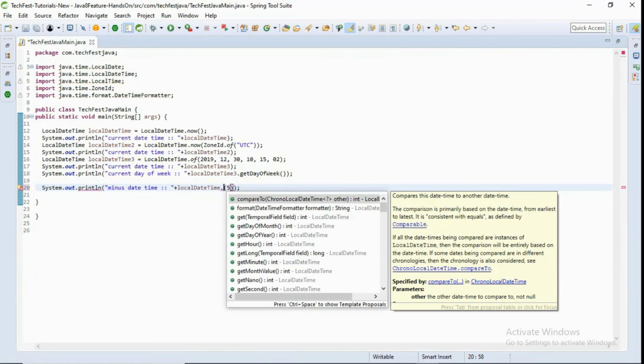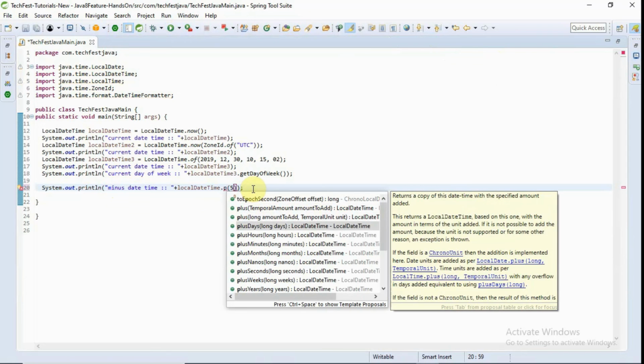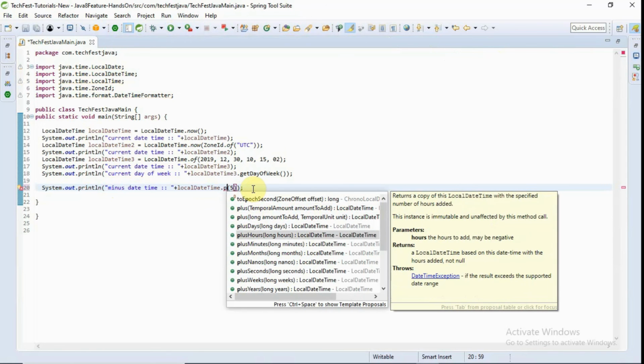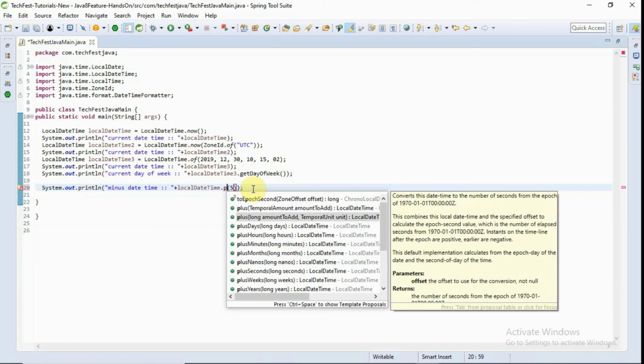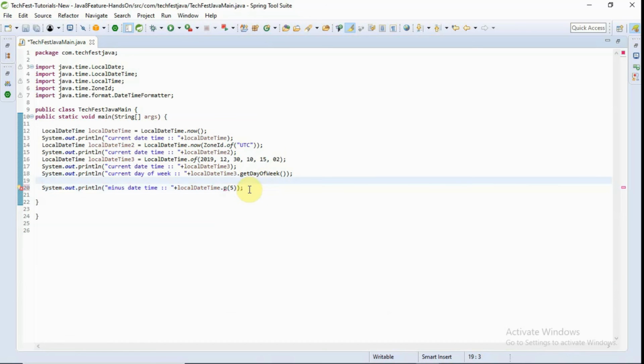If we go here, see, we can do plusDays, plusHours, plusMinutes. So this API provides a lot of concrete methods which we can use to play with dates, and whatever functionality we require in our application, we can perform that. So that's it for this LocalDateTime API introduced in Java 8. That's it for this video.